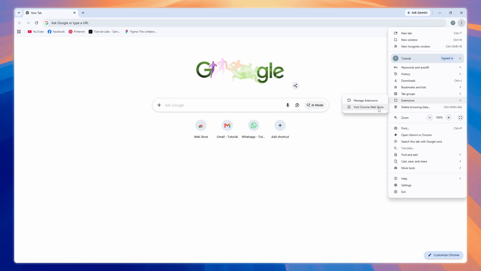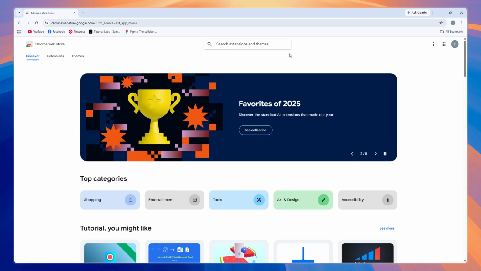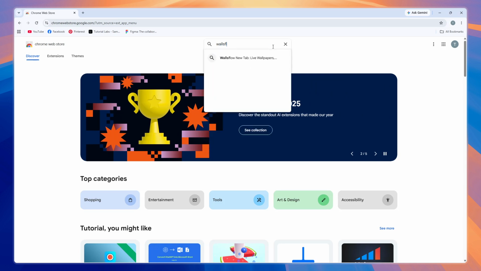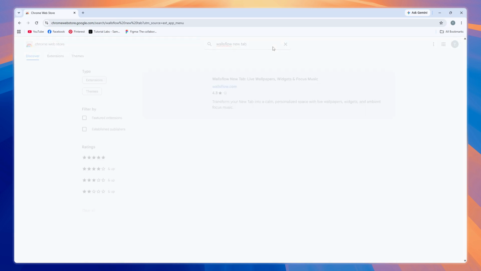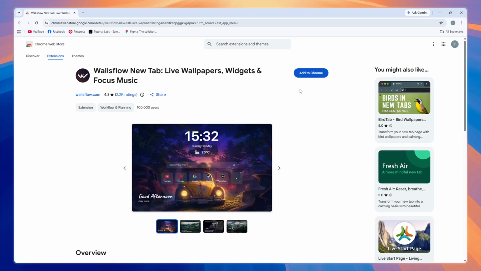This will take you directly to the Chrome Web Store, which is where you can browse and install various extensions and add-ons to enhance your browsing experience. The Web Store is packed with useful tools, and Wallsflow is one of them that'll make your new tabs look fantastic. Once you're in the Chrome Web Store, you'll see a search bar at the top left of the page. Click on it and type in Wallsflow New Tab, then press Enter to search. This will bring up the Wallsflow extension in your search results. Go ahead and click on the Wallsflow New Tab extension from the results to open its details page.